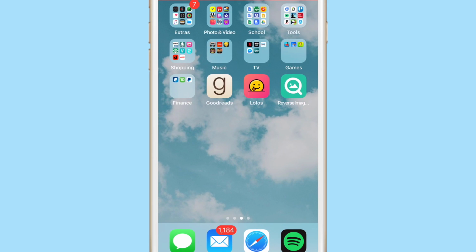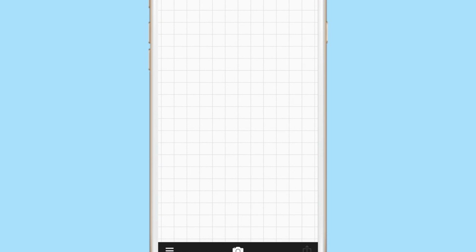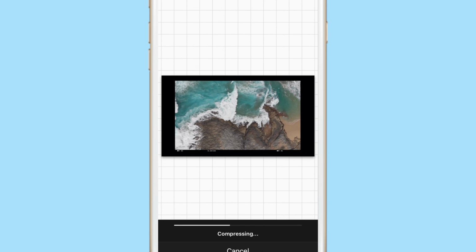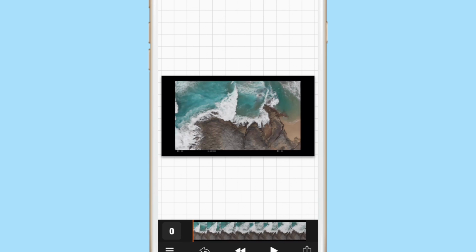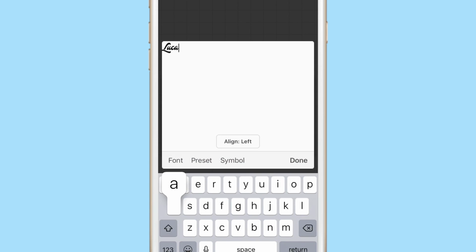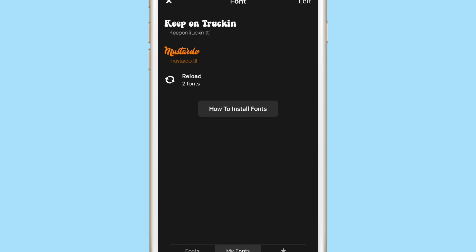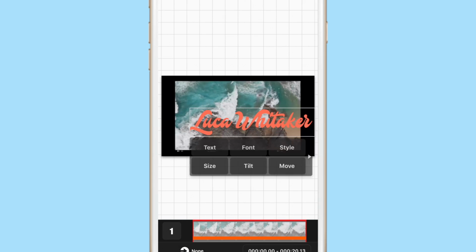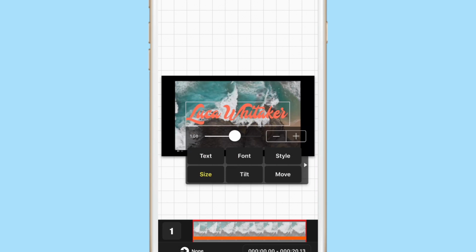So now I'm going to go into the app Vont, and here what I'm going to do is load that video I just made. It's just going to load it in here, and then I'm going to click on it, add text, and I'm going to write my channel name, but in this case I'm just going to write LUCA Whitaker. I really hope I spelled that right, I'm not sure. And I'm going to go to fonts, and I'm going to make sure it's in Mustardo, press done, and arrange it in the center of my screen, like so.